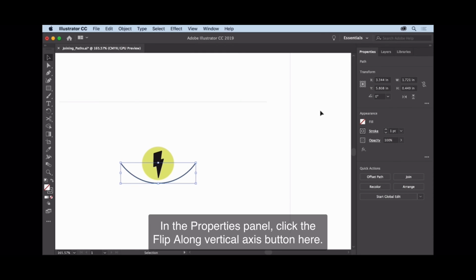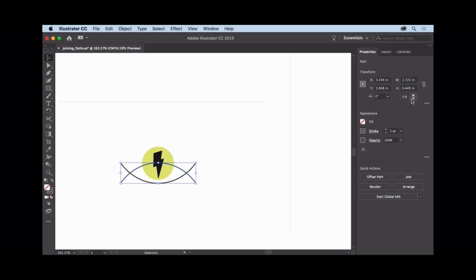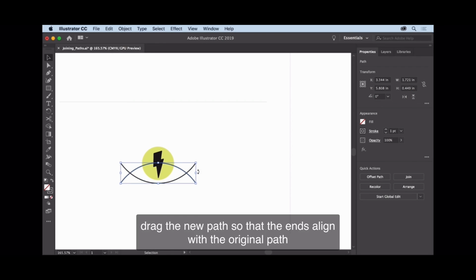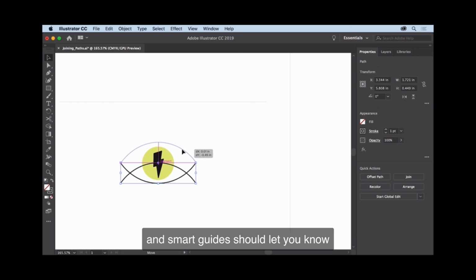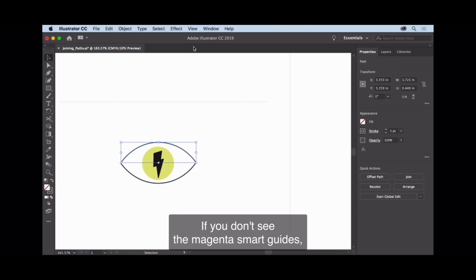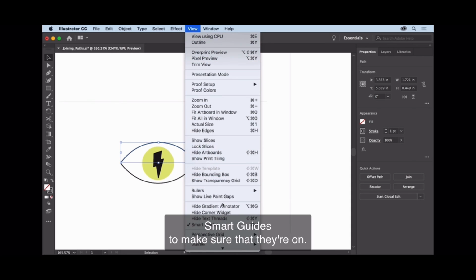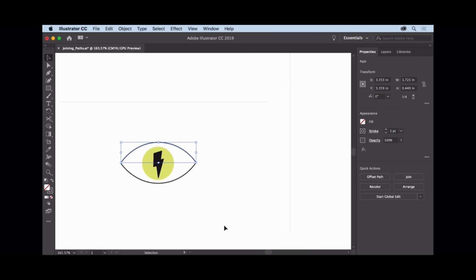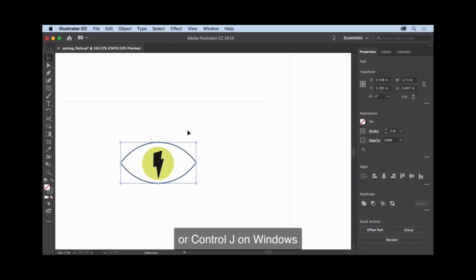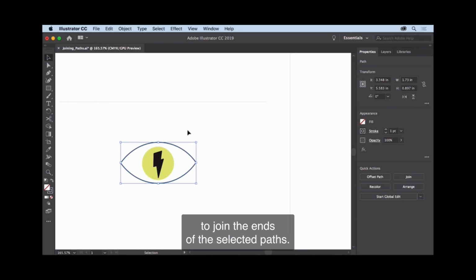With it selected, now you'll flip it. In the Properties panel, click the Flip Along Vertical Axis button here. Now to drag it into position. Drag the new path so that the ends align with the original path, and Smart Guides should let you know when they're aligned with each other. If you don't see the magenta Smart Guides, you can choose View, Smart Guides to make sure that they're on. Okay, now to join these paths. Drag across both paths and press Command and J on Mac or Control and J on Windows to join the ends of the selected paths.